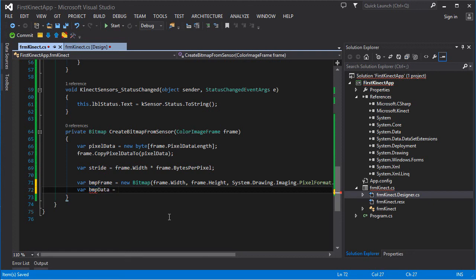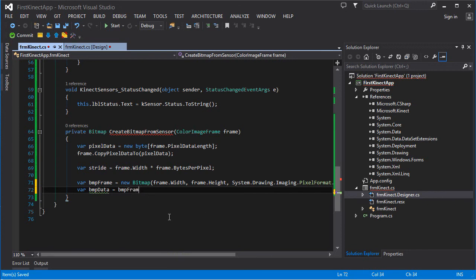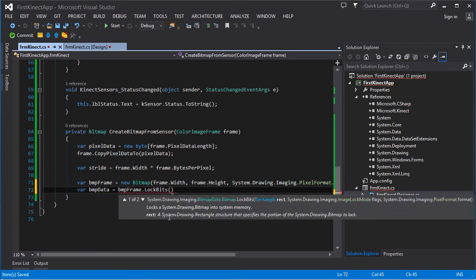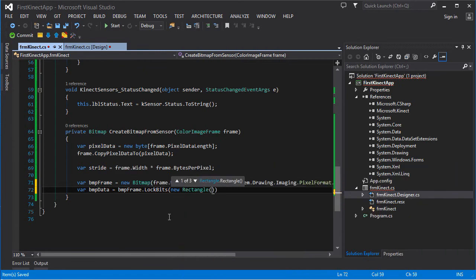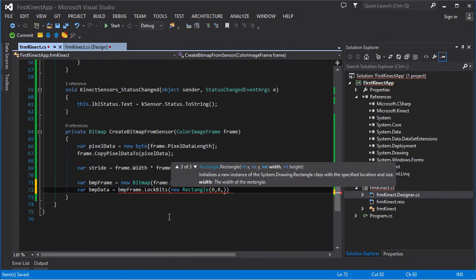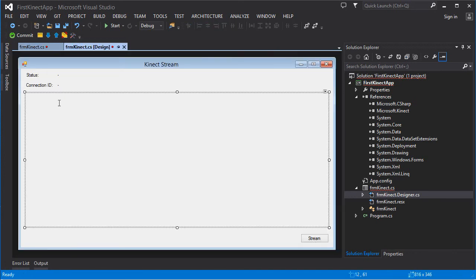Here I'm going to create the data. BMP data is going to be equal to BMP frame.LockBits. So right now I'm going to lock the bits within that frame. New rectangle, and I have to specify the rectangle. And this is quite interesting. I have to specify it really twice. So I'm going to specify 0, 0, and that means I would like to start drawing within my bitmap. So let's imagine for a second, I created in my memory this container, and now I'm going to define where I'm going to draw in this container.